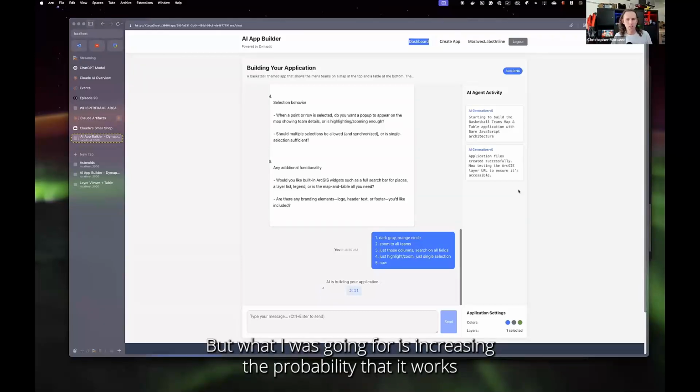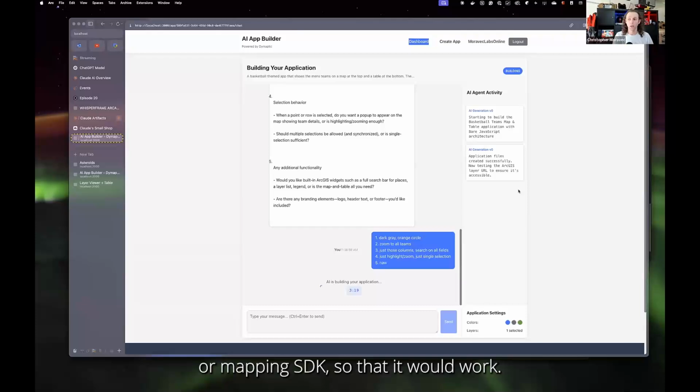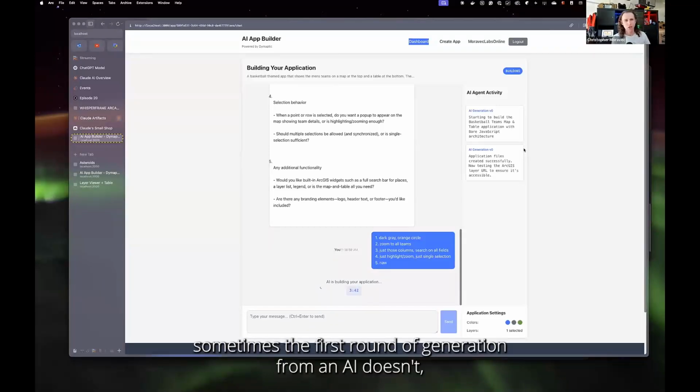But what I was going for is increasing the probability that it works the first time, and trying to get things like the ArcGIS SDK or mapping SDKs to work, because it doesn't always. The Azure SDKs are big and broad and complex, and so sometimes the first round of generation from an AI doesn't understand those complex SDKs very well. Okay, so hopefully this is done.